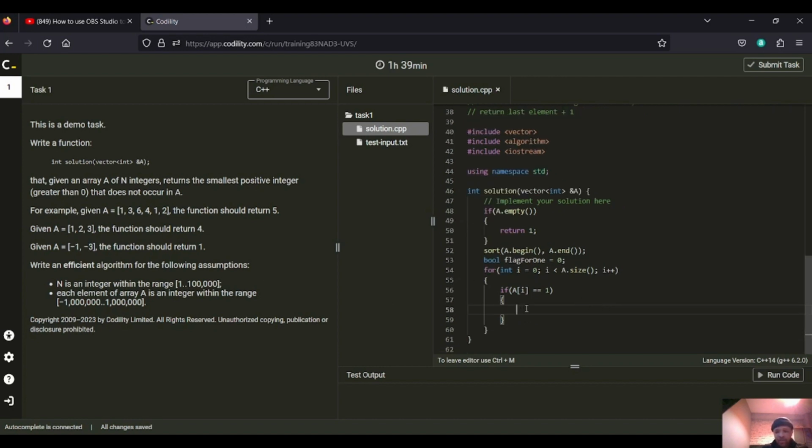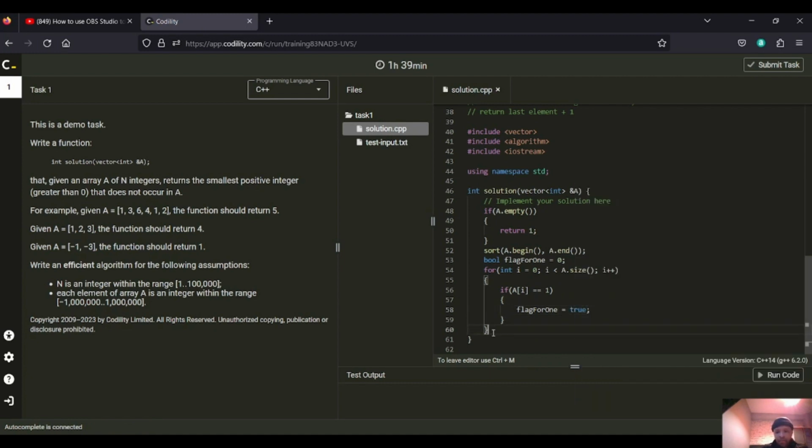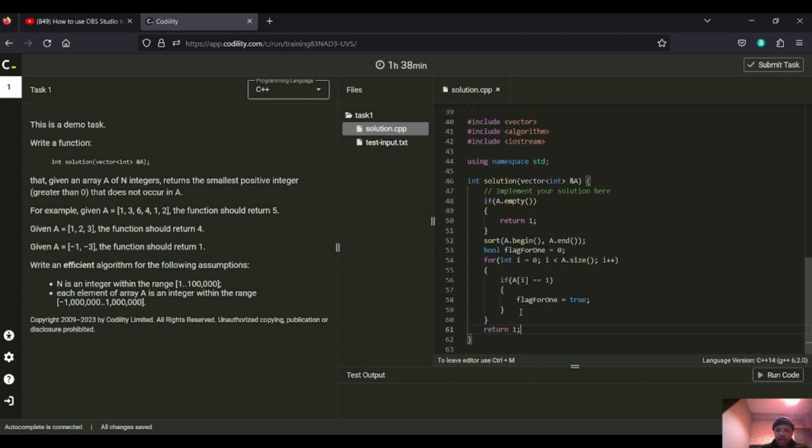But in this case, if we find 1, then we say that flag for 1 is true. But if this condition has not been met, meaning that 1 has not been found in the array, we then have to return 1, since 1 is the smallest positive integer greater than 0. Now if we have found 1 in the array, we go and check the other missing positive integers in the array.